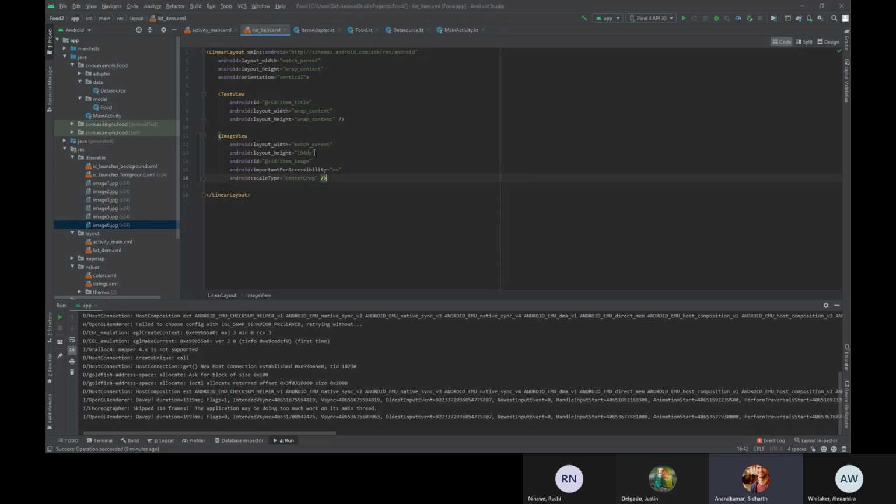For example, the height, the type, the scale type. Now center crop, what that helps us do is if there's an image, it makes sure that it's centered. So it's not like in a corner somewhere. It's not like some corner piece of the image. It's actually the center of the image. And it's smart enough to figure that out with this. So I did that as well.